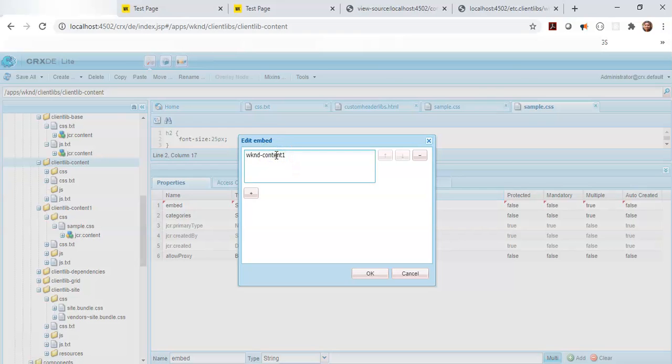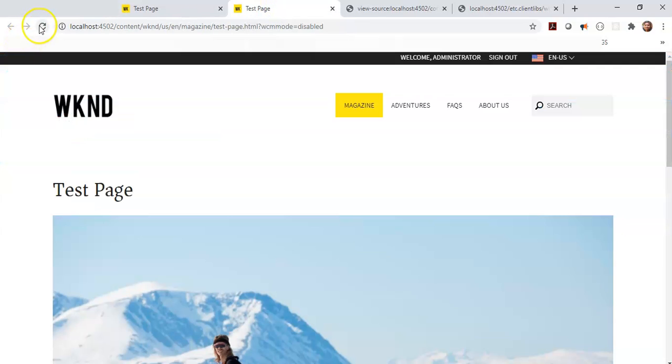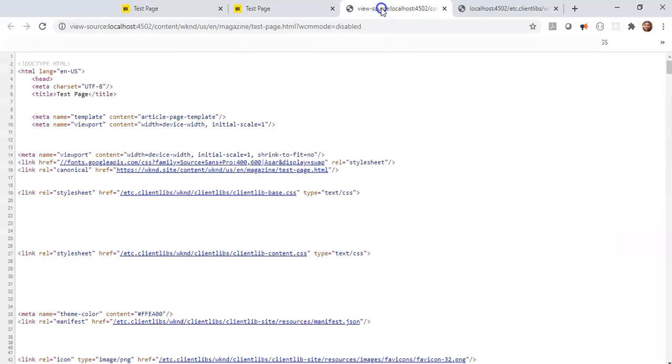Now we will add embed string and then whatever our category. Just make sure there is no typo, say okay, go back to your project, refresh it, and then refresh your view source, and you can see that the 2 client CSS files are not there. Now there is only one. Open that and you can see both have been combined together into one single file. So that is the basic logic of having dependency and embedding.